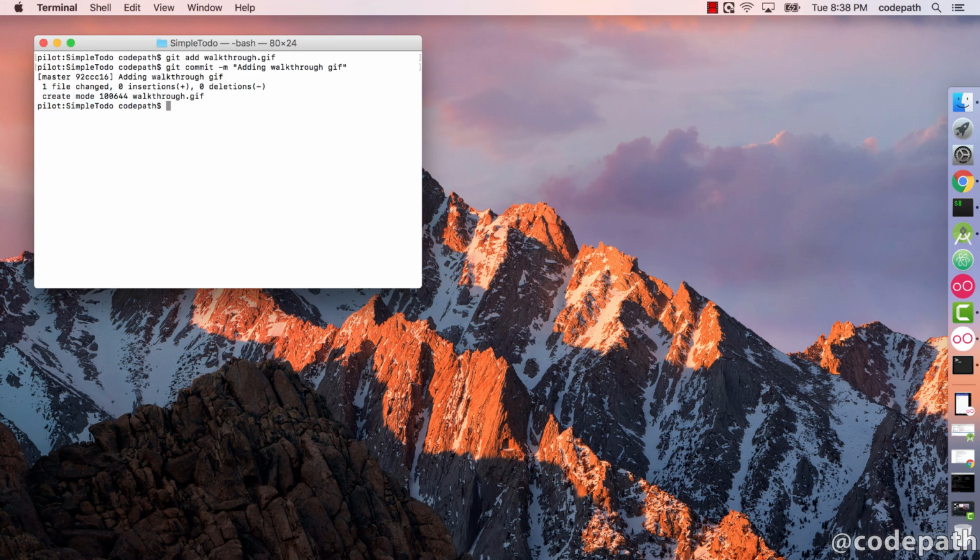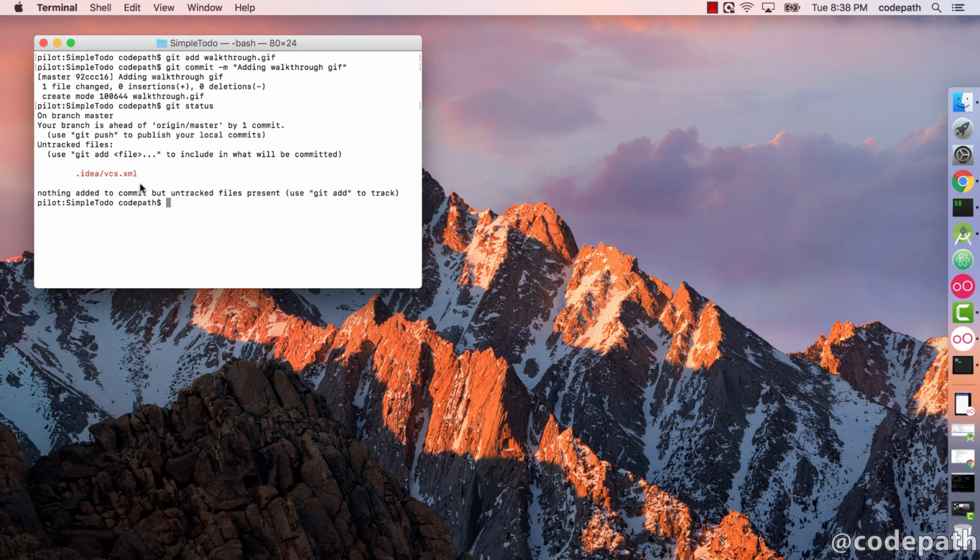And then enter. It tells me that walkthrough.gif has been added to the repository, and so now this file is being tracked. If I type git status again, I should not see that it's untracked. And you can see it's not untracked now. The only untracked file is this VCS XML, which again we can ignore.